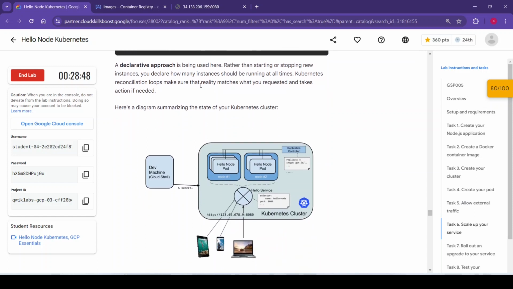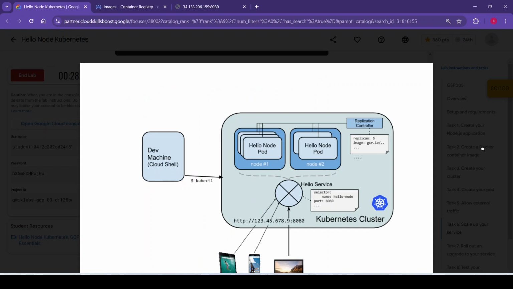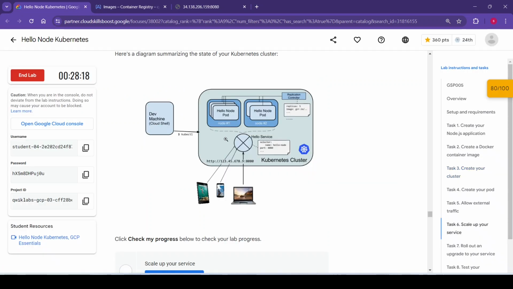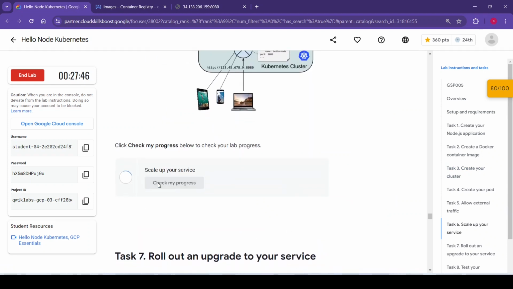So a declarative approach is being used here. Rather than starting or stopping new instances, you declare how many instances should be running at all times. So the Kubernetes reconciliation loop makes sure that reality matches what you requested and takes action if needed. So here's the diagram summarizing the state of your Kubernetes cluster. Now we will check the progress.